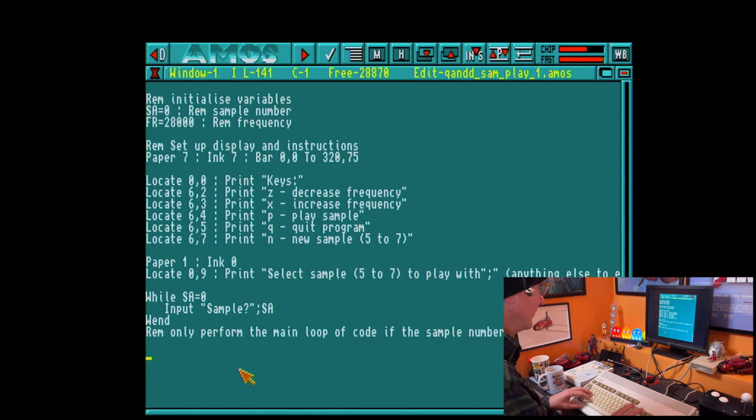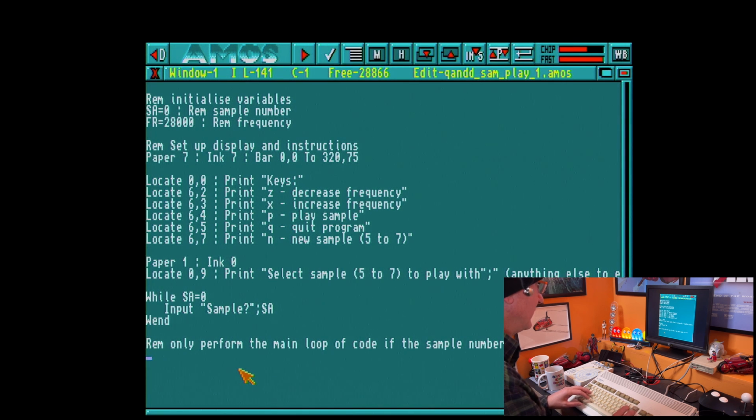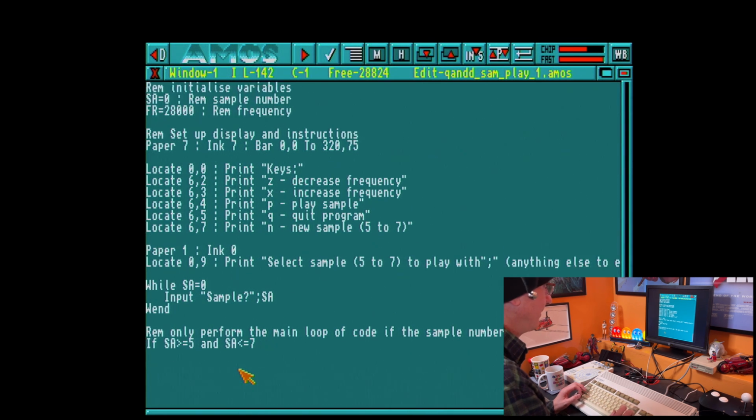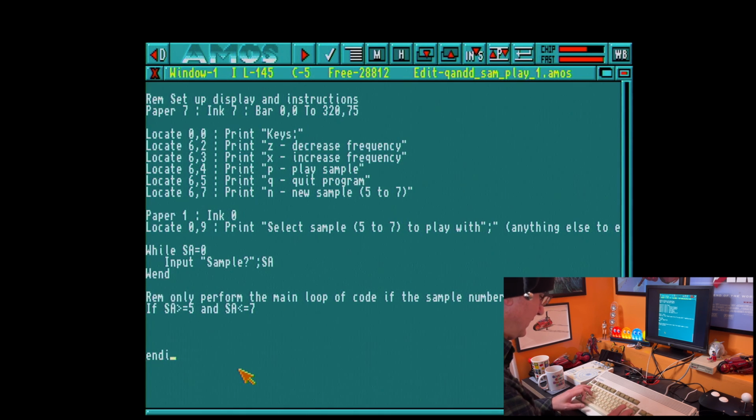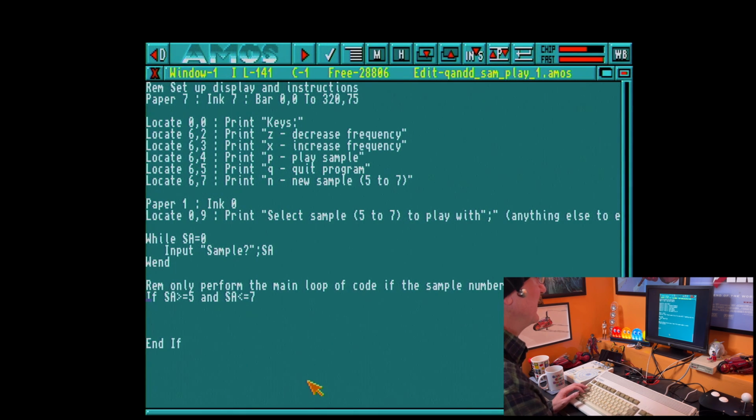To do this, we're going to check if SA is greater than or equal to 5 and SA is less than or equal to 7. And let's put an END IF on there. So what we're saying is, if they've entered a value between and including 5 and 7, then we can carry on and do the main chunk of code.